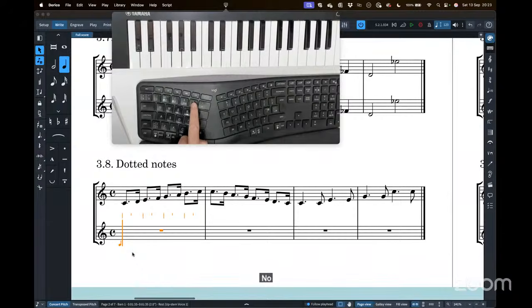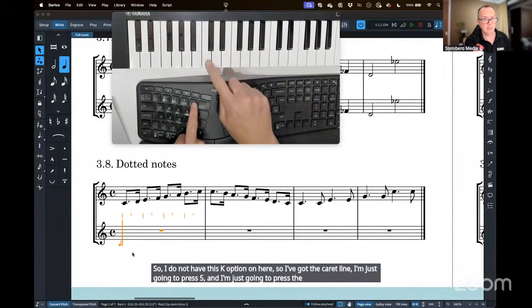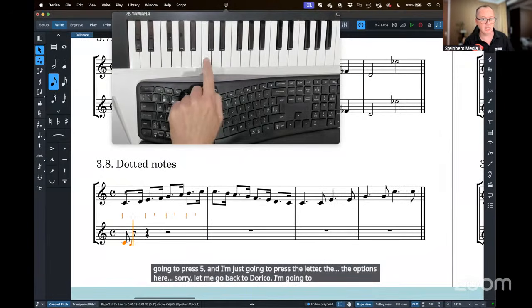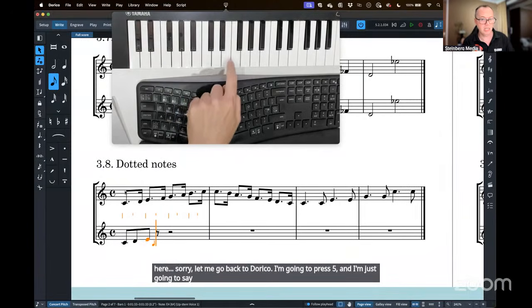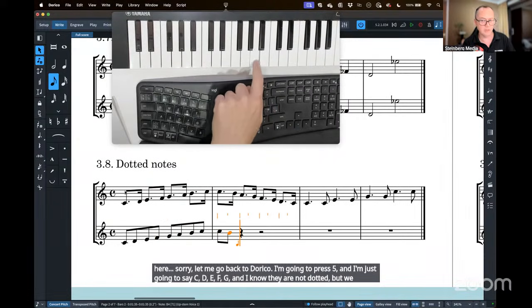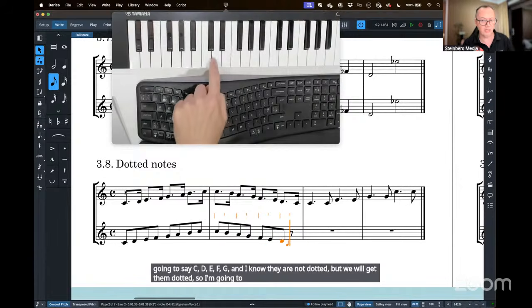Sorry, let me go back to Dorico. I'm going to press 5, and I'm just going to say C, D, E, F, G, and I know they're not dotted, but we will get them dotted. So I'm going to enter all of these eighth notes to start off with.